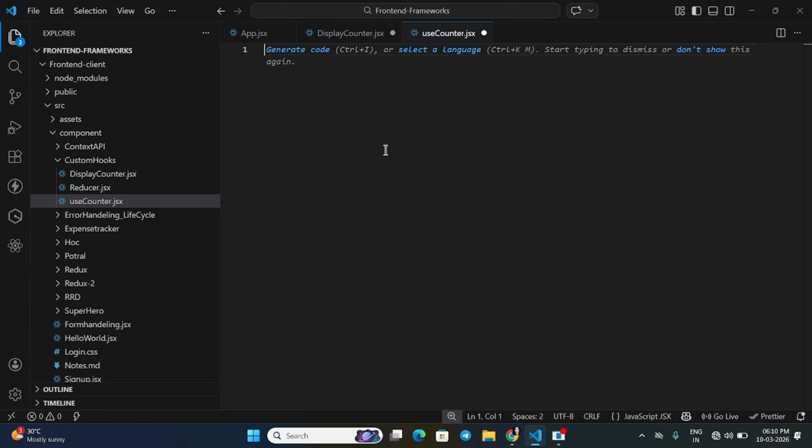And I have opened the VS Code, and inside this one at the left hand side I just created one folder called custom hooks, and inside this one I have written useCounter.jsx and DisplayCounter.jsx. So what we need to do, we need to create the custom hooks in useCounter.jsx like this.